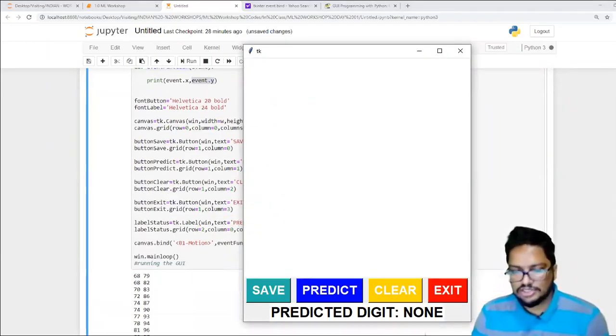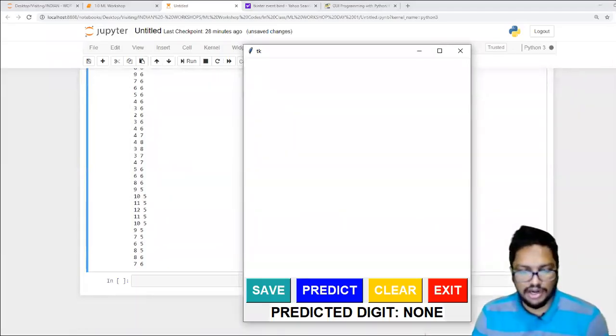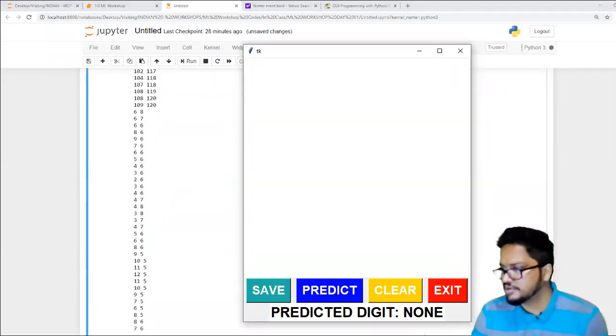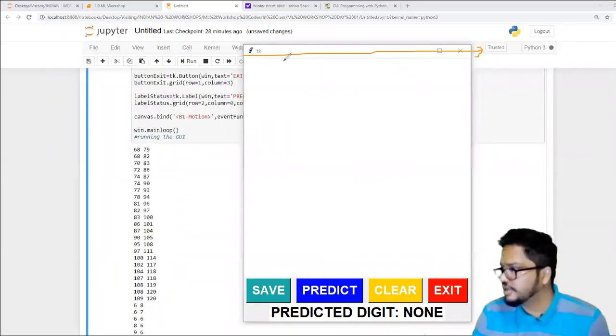Right? So now, what happens if I move somewhere here? It should be close to 0, 0, right? So let's see. Yeah, you can see it's quite close to 0, 0. So x and y is given like this. Start from here. This is the x and this is the y. So this is 0, 0.